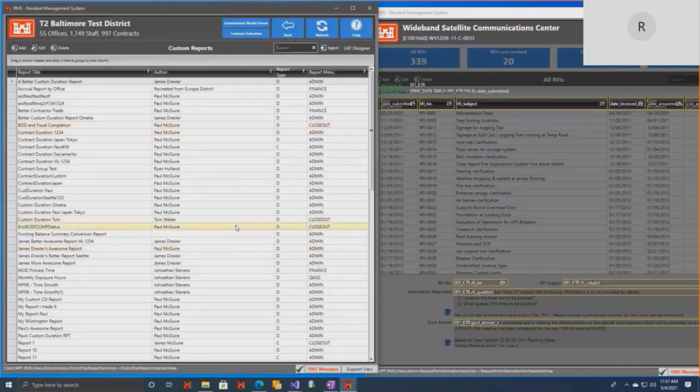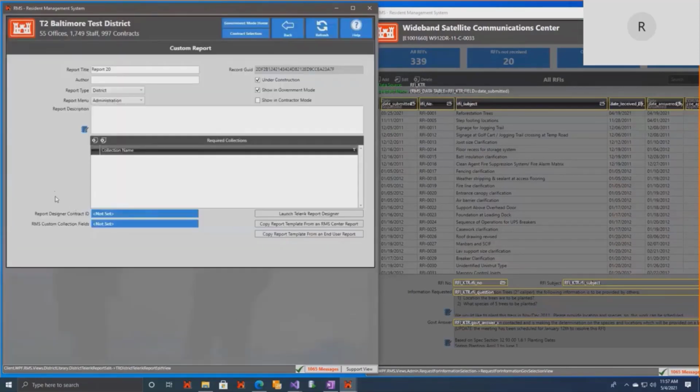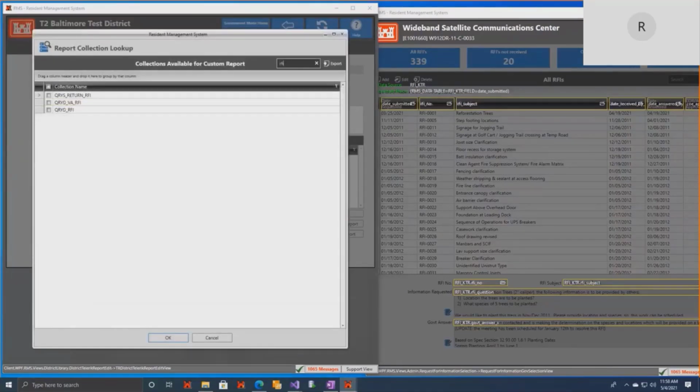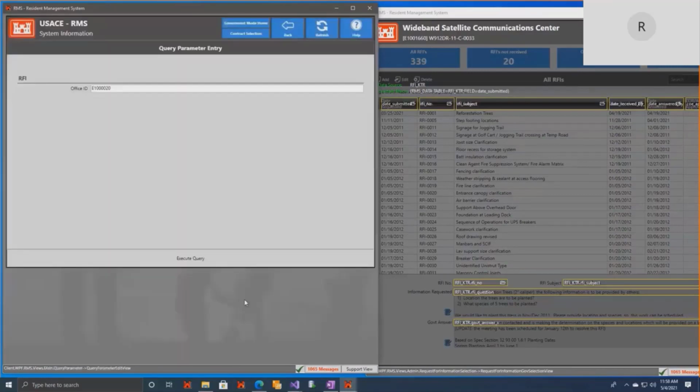So again, this is FastReports. To go to Telerik, you just click on this button, UAT designer. And I'm going to go ahead and just add a new report real quick and then add that. So again, make sure your report type is set to the level of custom report that you want. For custom queries, you have to run it in the district report type. So now I'm going to go ahead and add my required collection, and I'm going to look for that query that I just made. Now I'm going to launch the Telerik Report Designer.